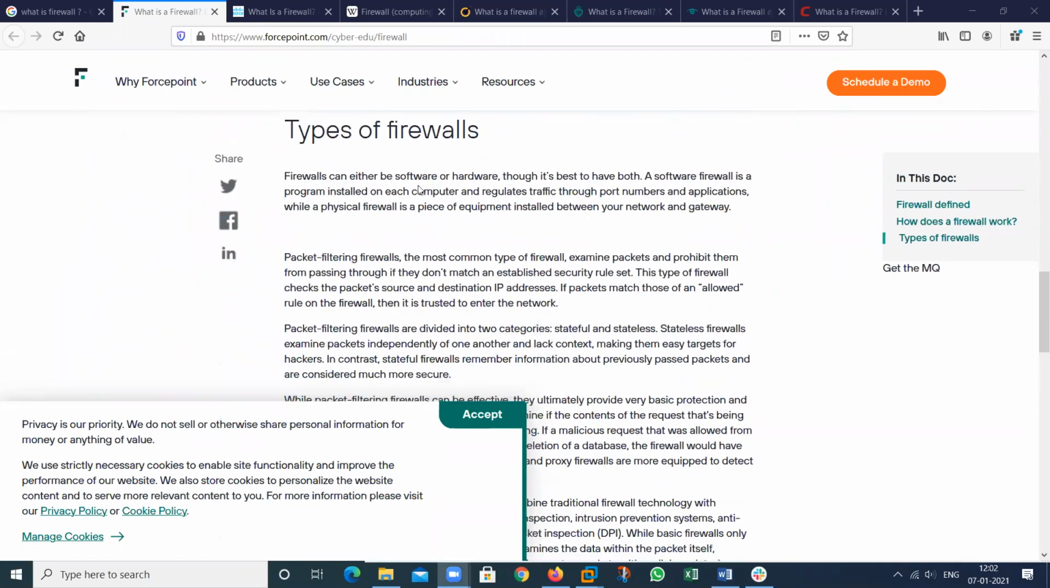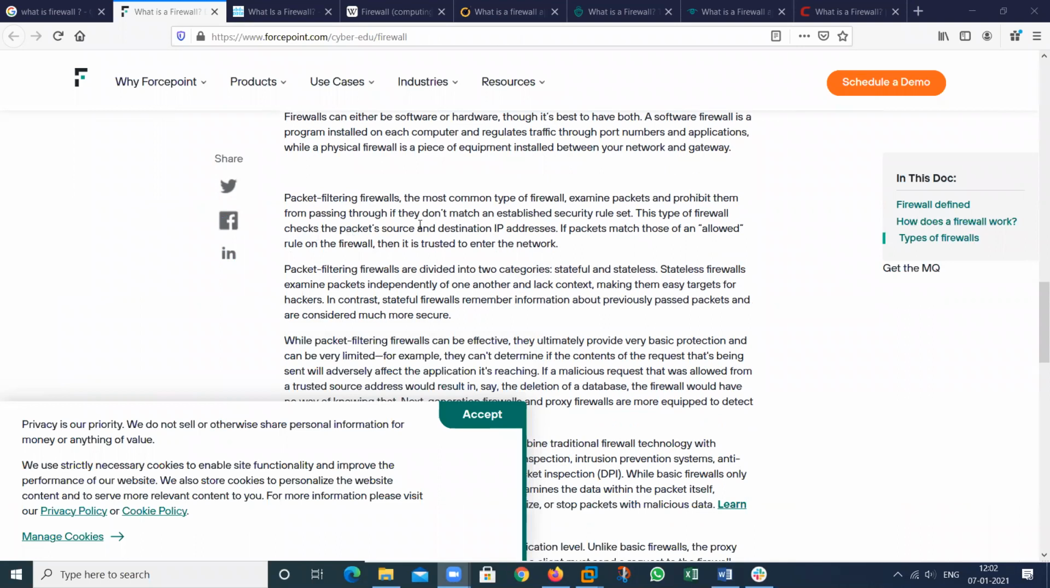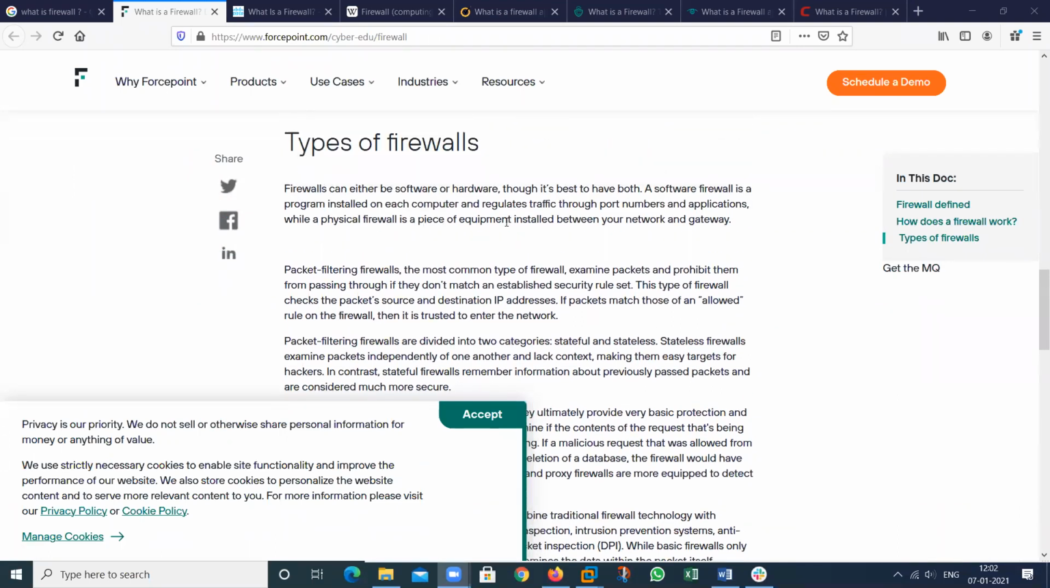So there are different types of firewall. The firewall can be a software firewall. What is a software firewall? It is a program that is installed in each computer, which regulates traffic through the port number and application also. While a physical firewall is a piece of equipment. It means it's a device.